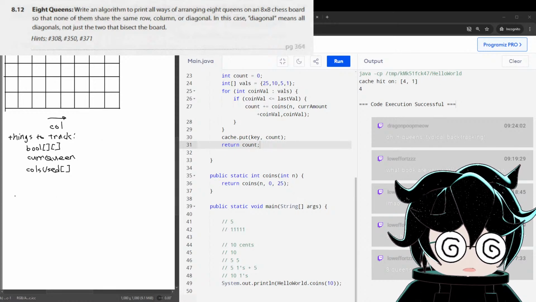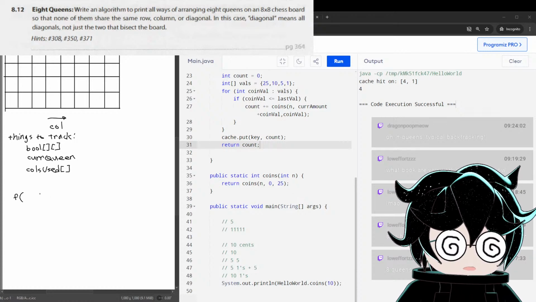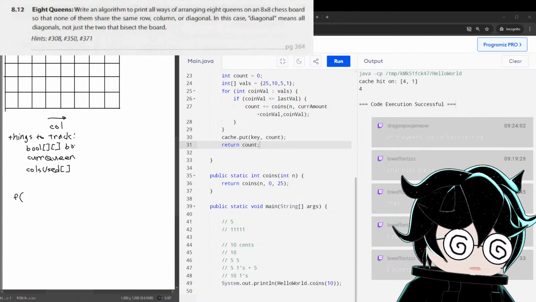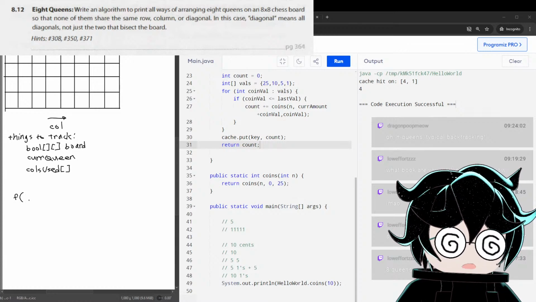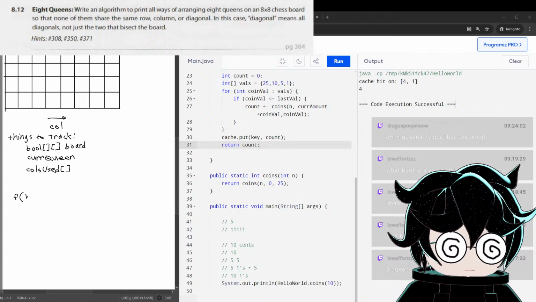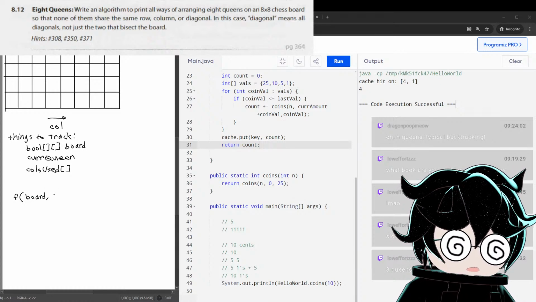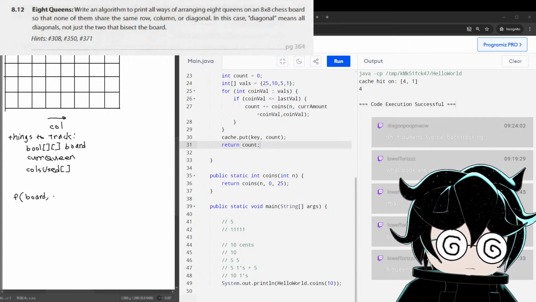Okay. Our function, we have our board, which is a 2D array of Boolean. So our function will take maybe a board. Current queen.